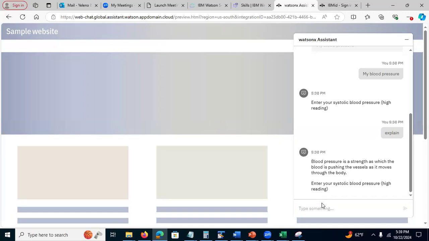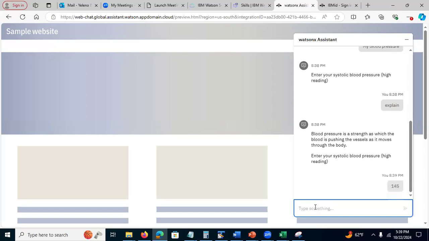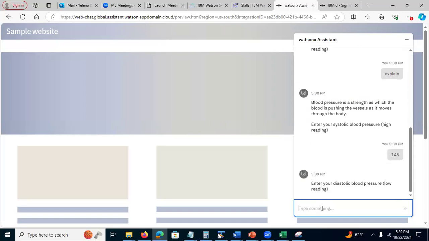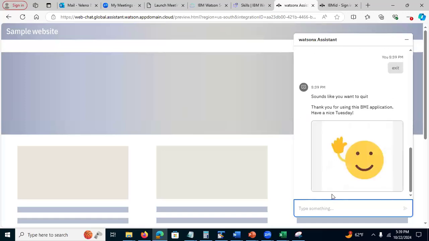I can enter my systolic blood pressure. I type it and it recognizes the number. Now it's asking me to enter another reading and I don't feel like it. So I can type something like "exit" and it's going to quit. See, it says this sounds like you want to quit, and it quit. So I should be able to exit.